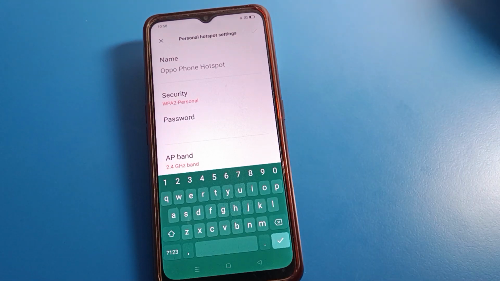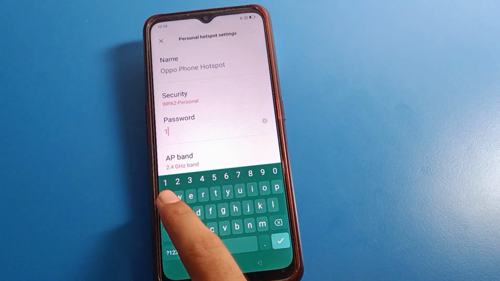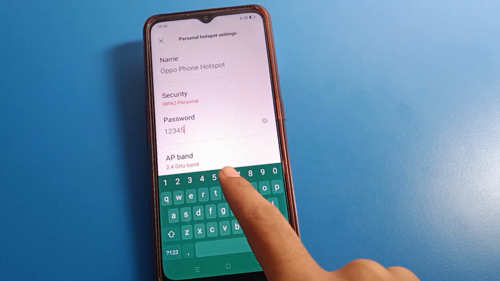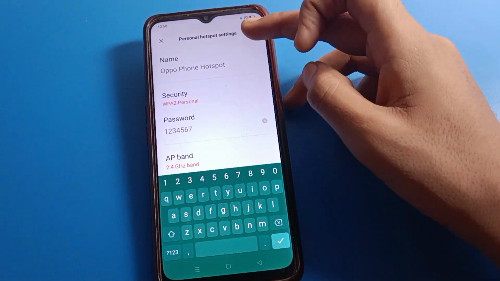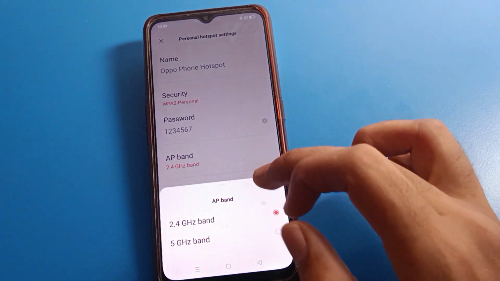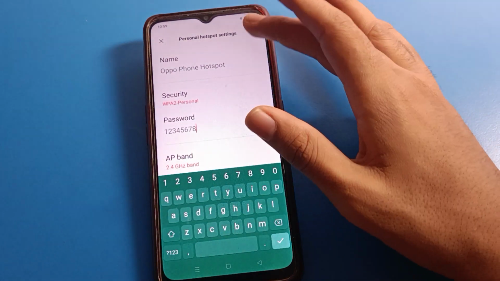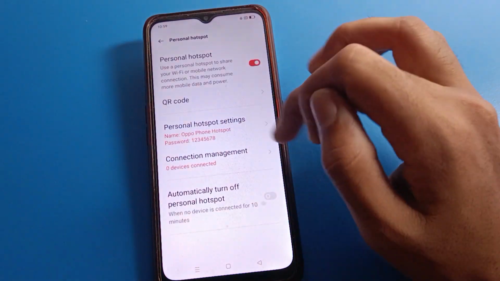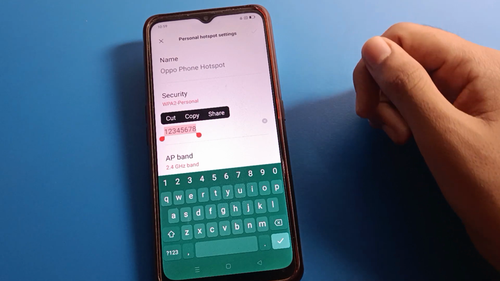And friends, if you want to set a new password, if you want to change your hotspot password, enter your new password, and your password should be 8 digits. Friends, you can see if you use 1 2 3 4 5 6 7, a 7 digit password, you cannot change the password. After 8 digits we can change the hotspot password. Right, click here, the password will change on your device, and now you can check we have a new device name and a new hotspot password.